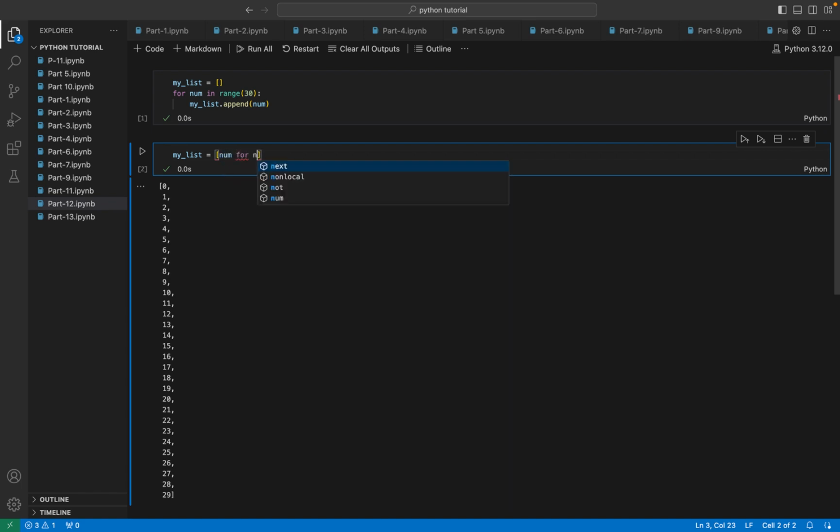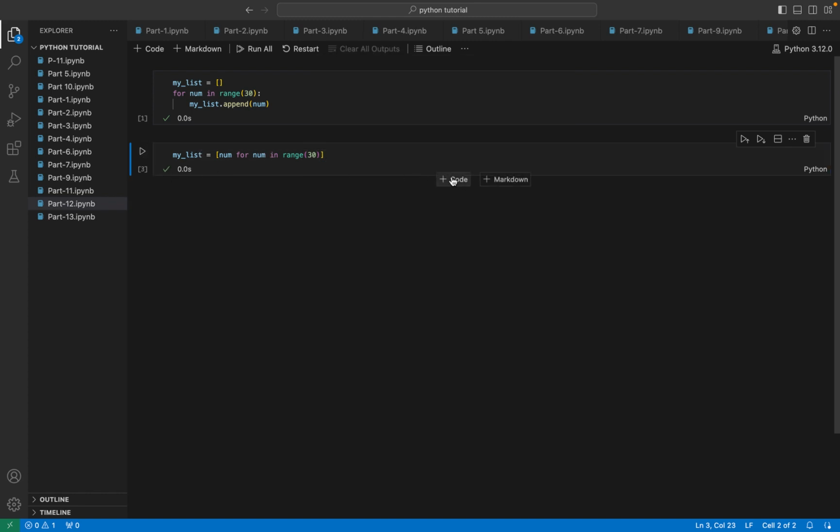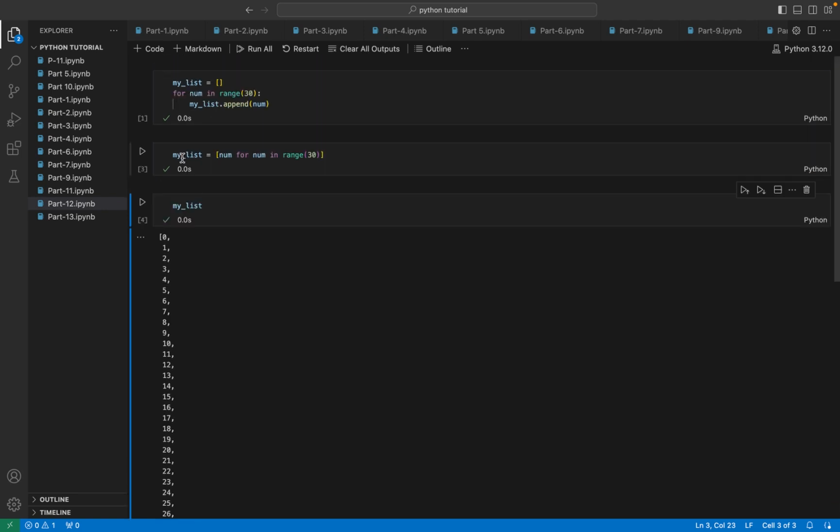I want num for each num in my range 30, and notice I've put that statement inside of the list brackets, and there we go. I now have my list from 0 to 29, and I got the same answer in one line of code with no indentations or anything else like that. So what's going on here and how does this work?